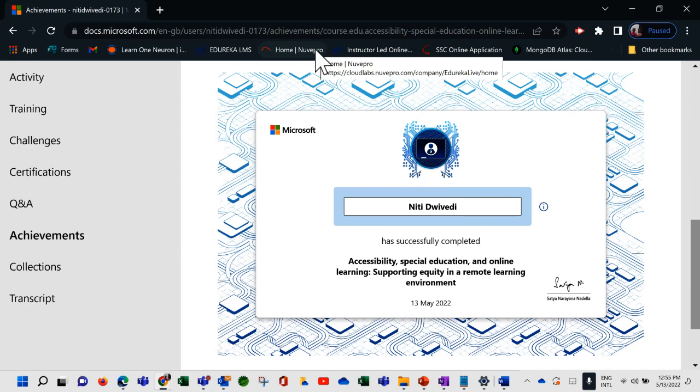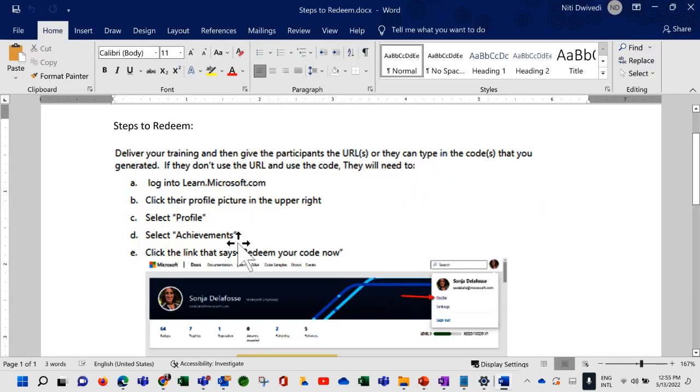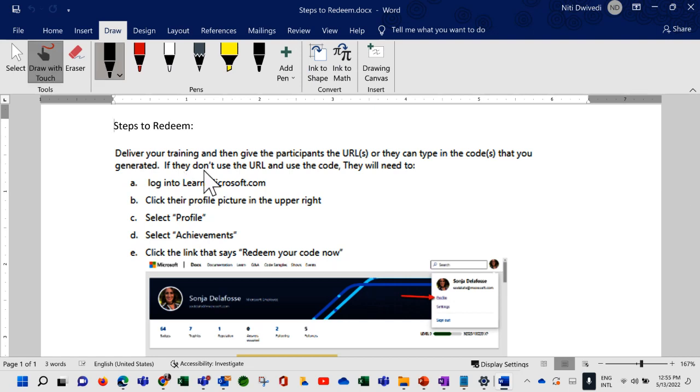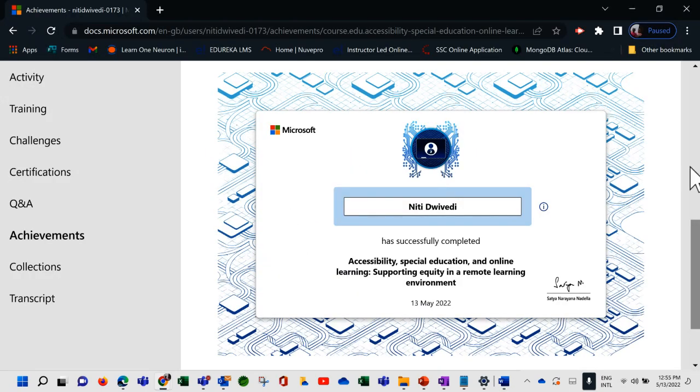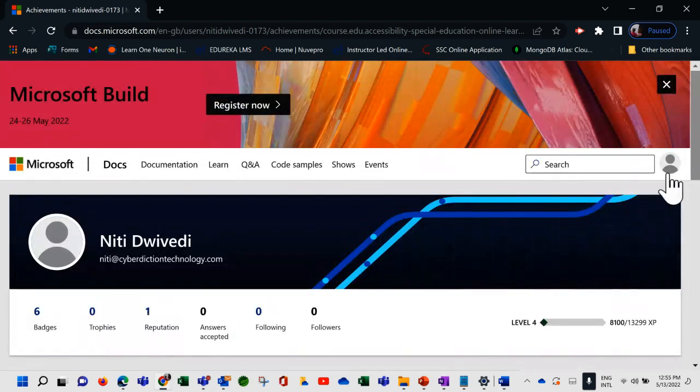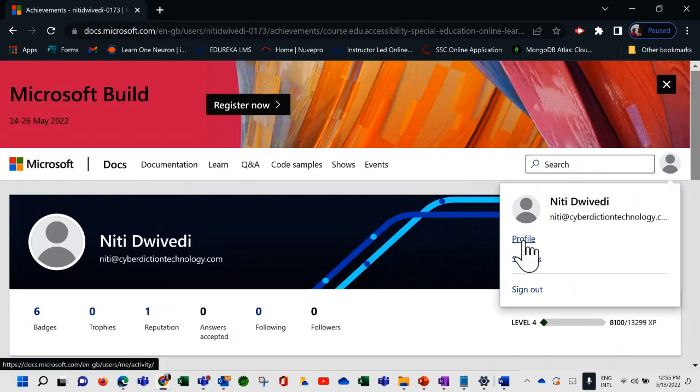If you are not able to do it, I will share this document with you. I'll just tell you what you need to do. First, you need to log in to learn.microsoft.com. Then you need to go to the profile picture in the upper right. This will be your icon. You need to click on the profile here.